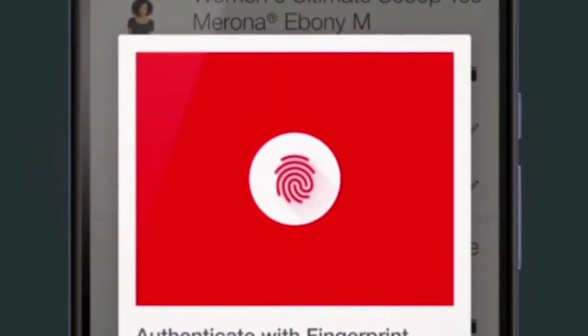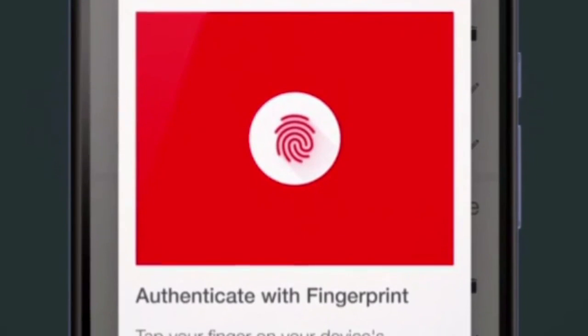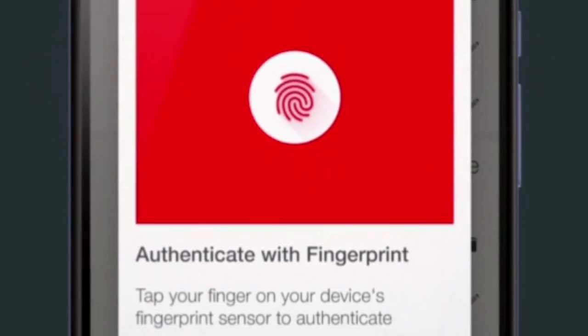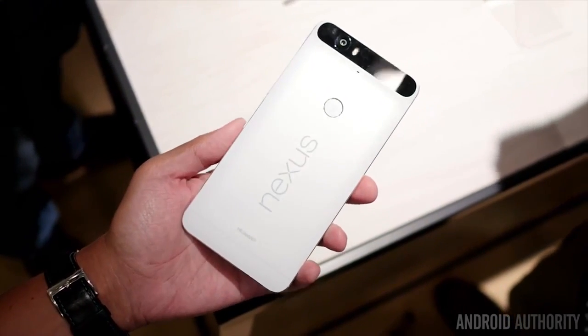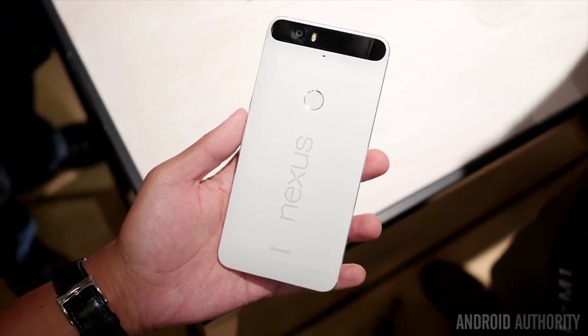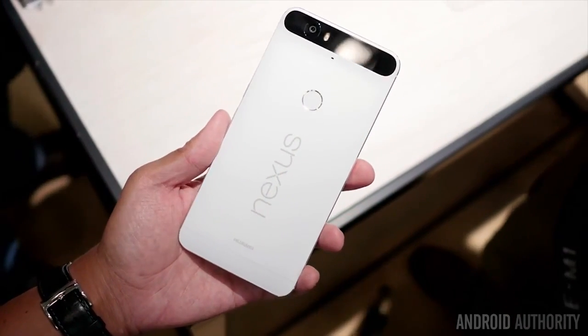The API itself gives developers the capacity to integrate fingerprint scanning into their application in a variety of ways. You'll be able to unlock apps like Android Pay, pay for items, and a whole lot more. Really, the sky's the limit here, and it'll be fun to see the creative ways this gets implemented in the future.